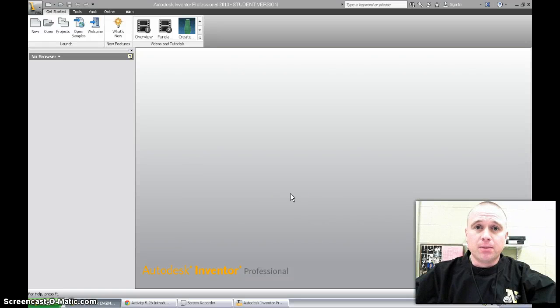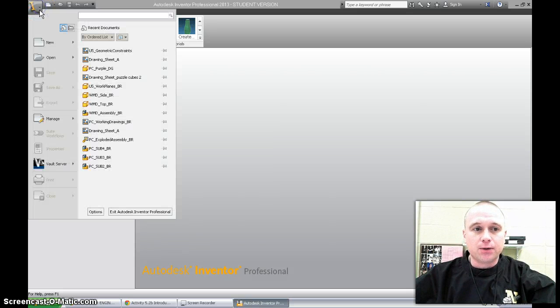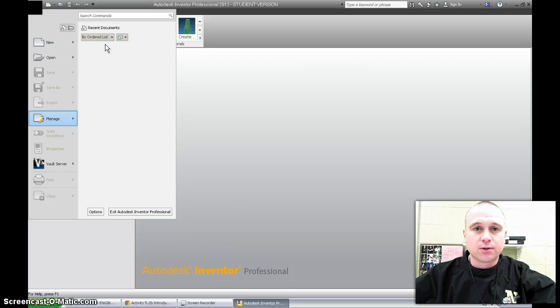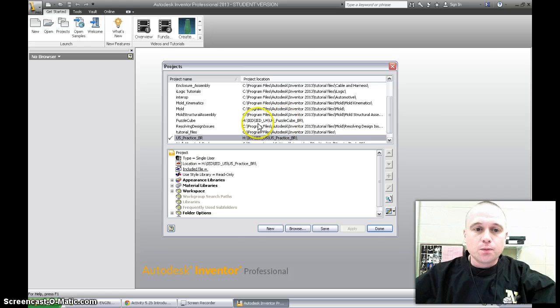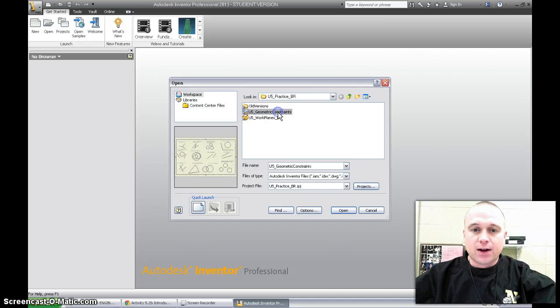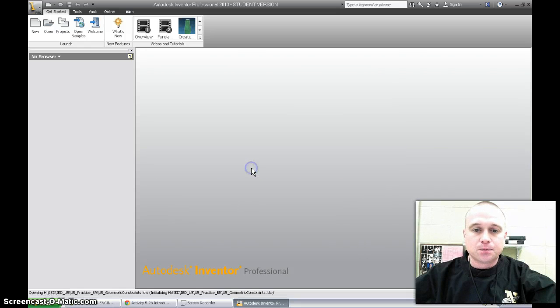I'm going to show you how to do the geometric constraint activity in Autodesk Inventor. The first thing you need to do is go up to the application button, go to Manage, and go to Projects. Make sure you have your check mark by U5 for Unit 5 practice, because this is a practice activity. Then you can go ahead and open the file Geometric Constraints.